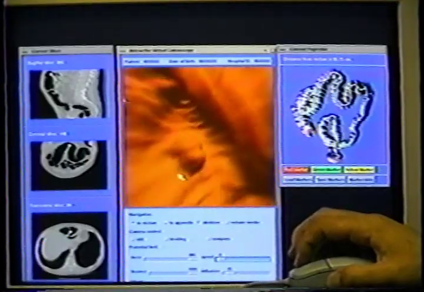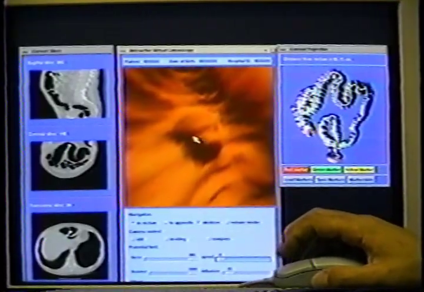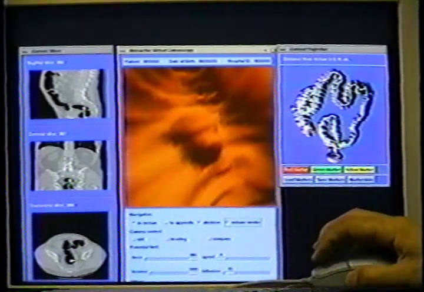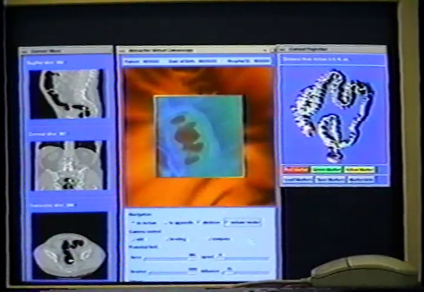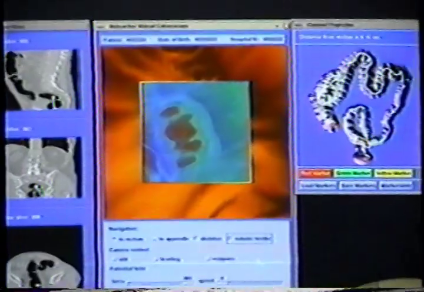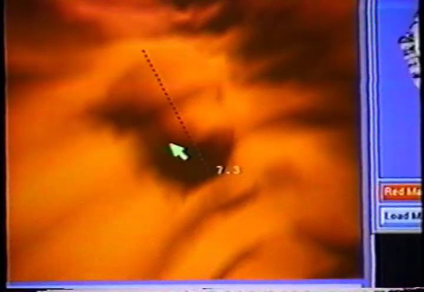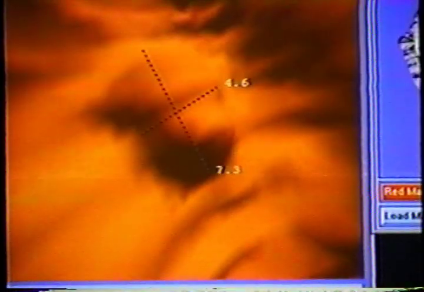Unlike optical colonoscopy, it is possible to visualize the interior of a polyp using volume rendering. Here we show a volume rendering magically over the endoscopic view. Furthermore, it is possible to rapidly measure the polyp. Here the polyp size is 7.3 by 4.6 millimeters.